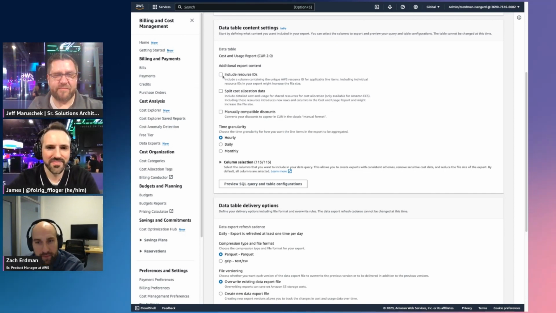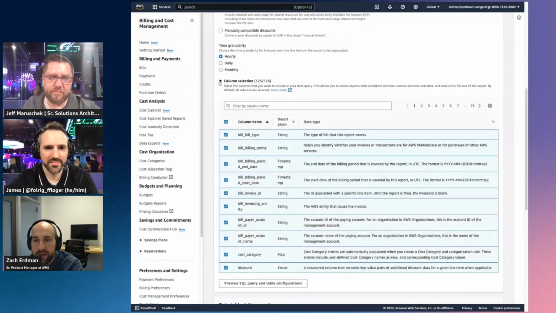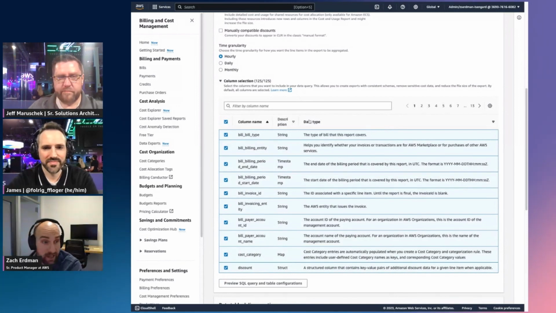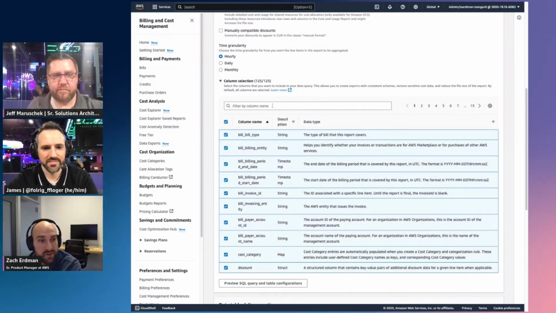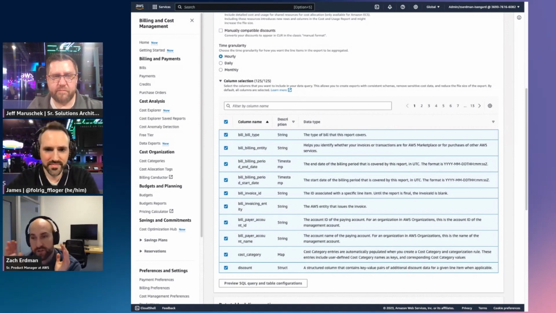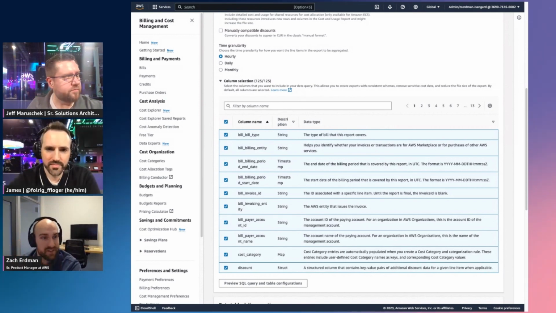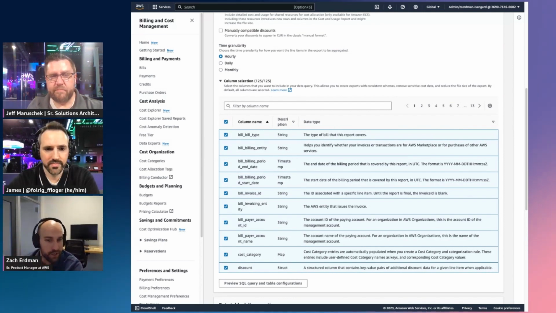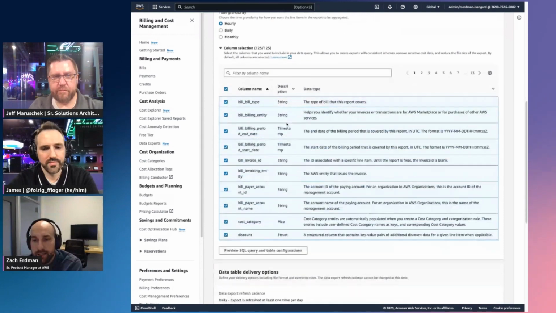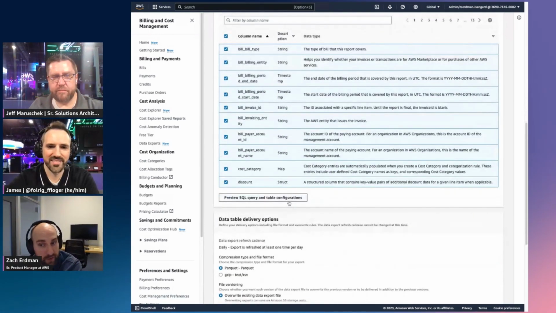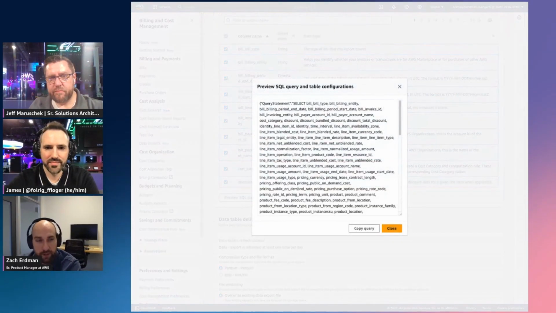I'll be able to select what data I want included in my cost and usage report, my CUR, and the time granularity. And this is something we're excited about: now I can actually say what columns I want, so I can be certain that I will get the same columns every time. They won't be changing on you, and so your data ingestion pipeline won't need to respond to a changing schema of input data.